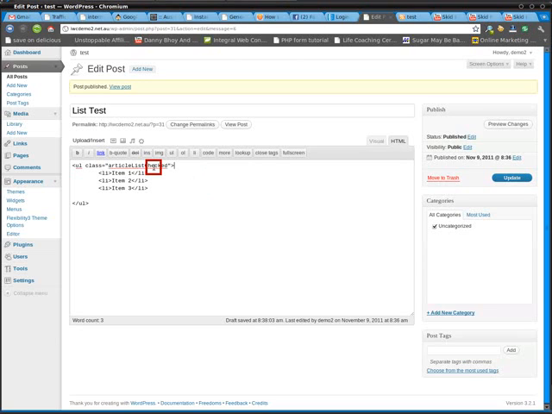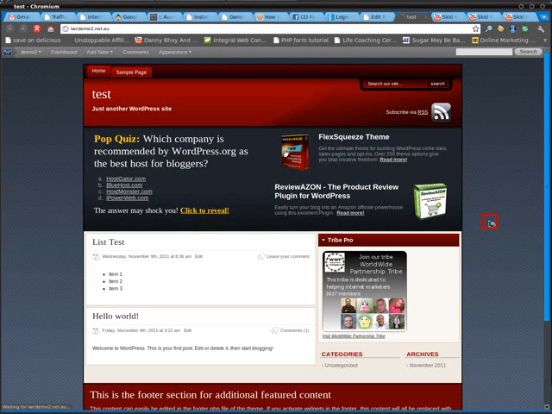Okay, now what we're going to do is come over here and click update. But you'll notice if we go to the test site and press F5, absolutely nothing has happened to our list. See? It's still just the boring old circles. That's because we haven't given it the CSS style yet.